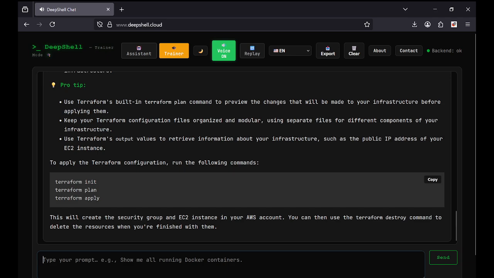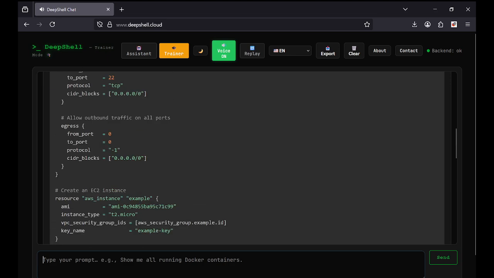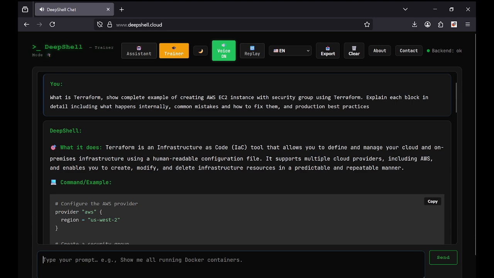What it does. Terraform is an infrastructure as code, IaC, tool that allows you to define and manage your cloud and on-premises infrastructure using a human-readable configuration file. It supports multiple cloud providers, including AWS, and enables you to create, modify, and delete infrastructure resources in a predictable and repeatable manner.